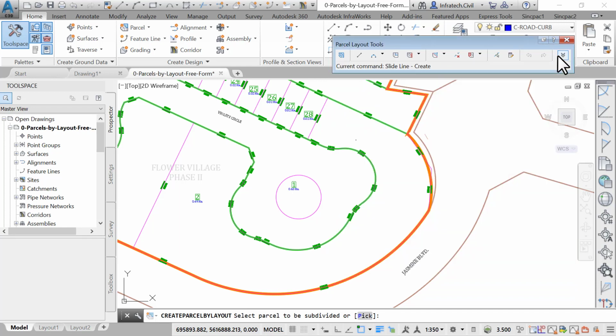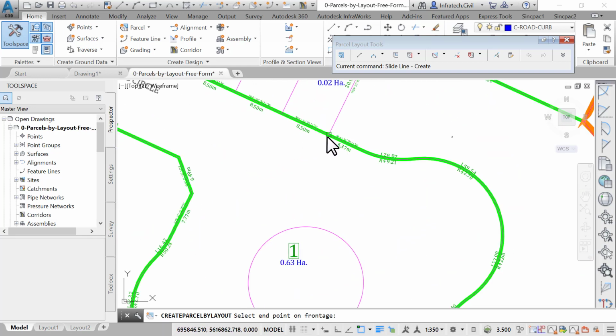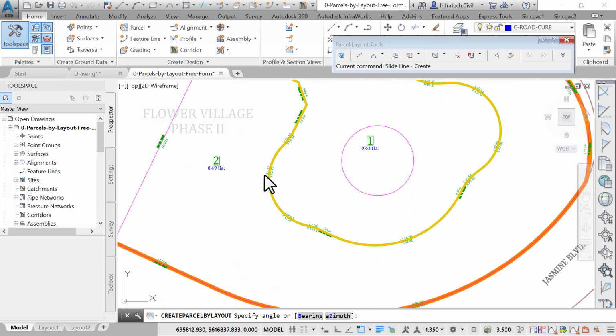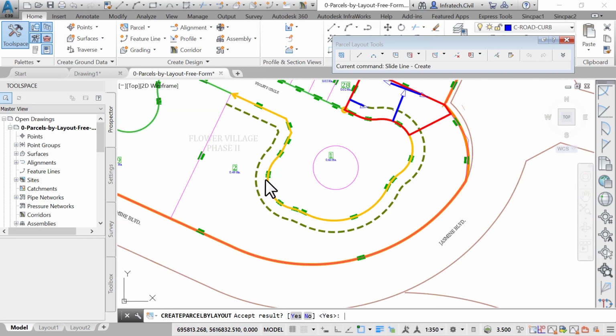When prompted to select the parcel to be subdivided, select the big parcel around the cul-de-sac. Then, click at the start of the cul-de-sac, where we ended the previous lots before changing the parameters. Next, click at the end of the parcel to be subdivided. Press Enter to accept the default 90-degree angle. Keep pressing Enter all the way until the last parcel is created.